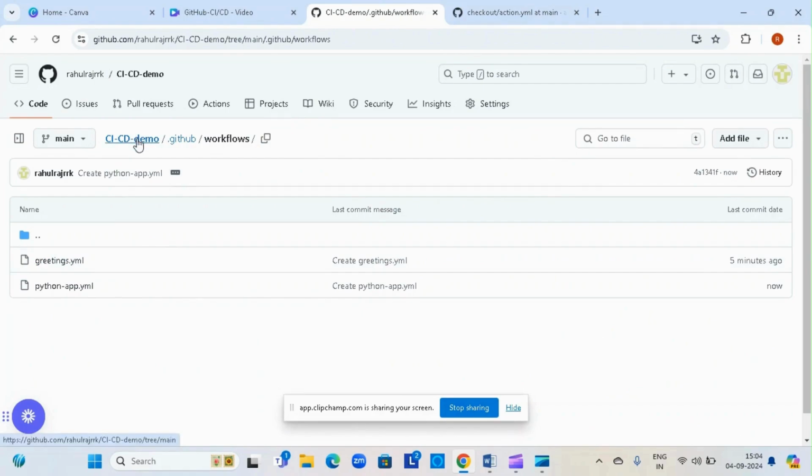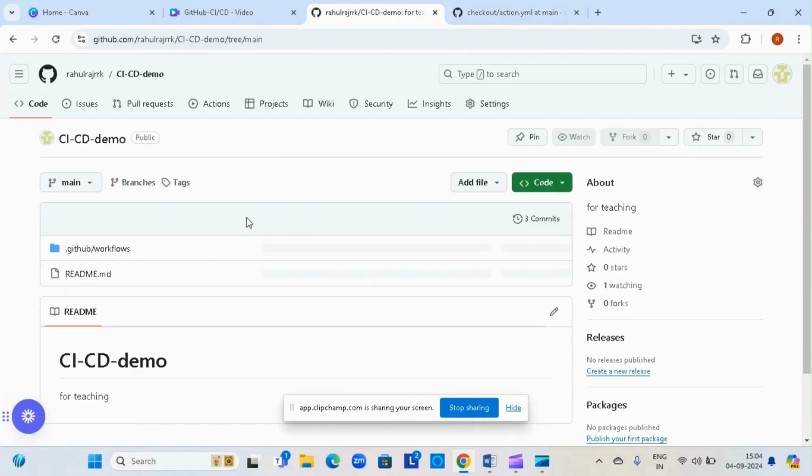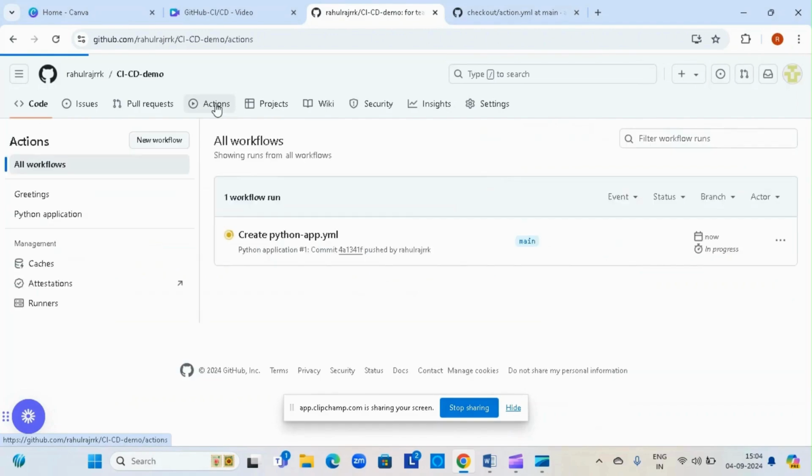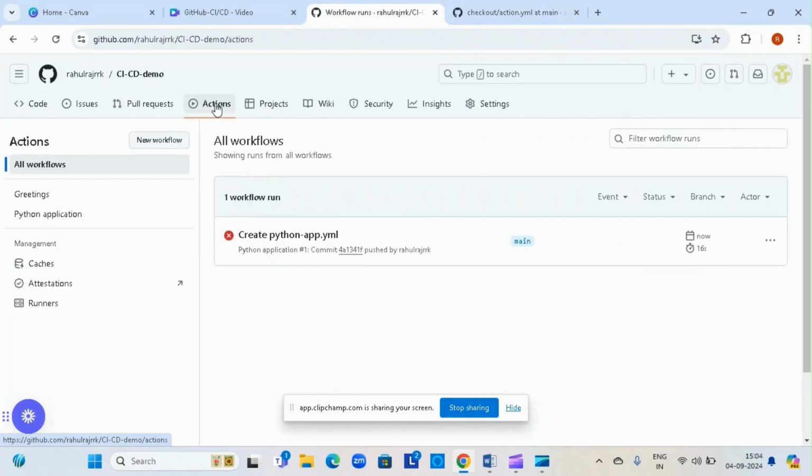Now you can see one more workflow is added: greetings YAML and Python app YAML. Here in the workflows, you can see all workflows, two are there, greetings and Python application. So this is how we create workflows in GitHub Actions. Based on your requirement, you can use the different pre-built workflows and make development faster.